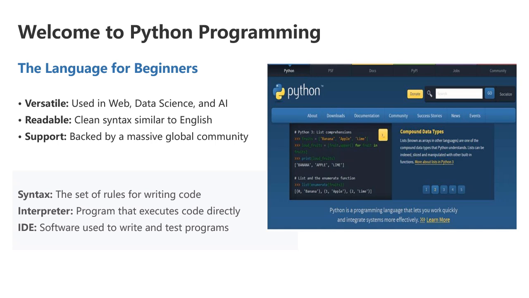As we move forward, we will encounter terms like syntax, which simply refers to the rules for writing code, and the interpreter, which is the engine that executes our instructions. We will also look at the Python ecosystem and different IDEs, or integrated development environments. These are the digital workspaces like Anaconda or Google Colab, where you will actually write your scripts.